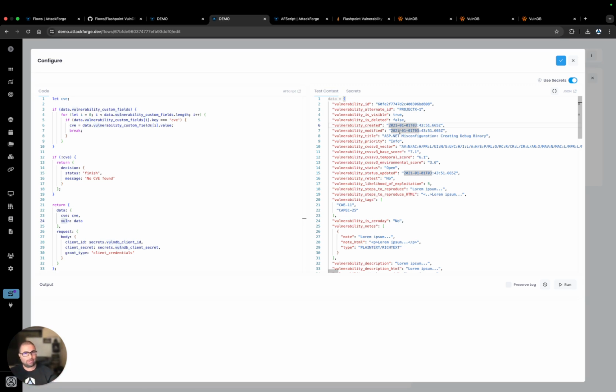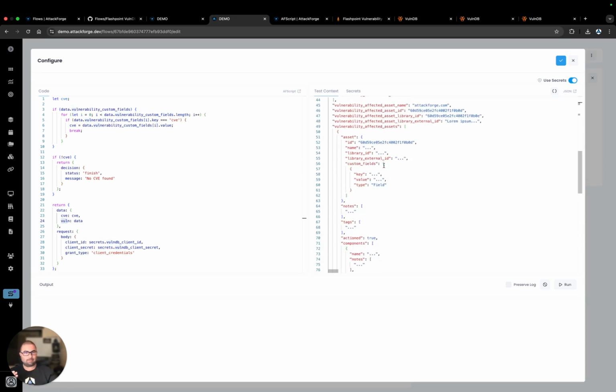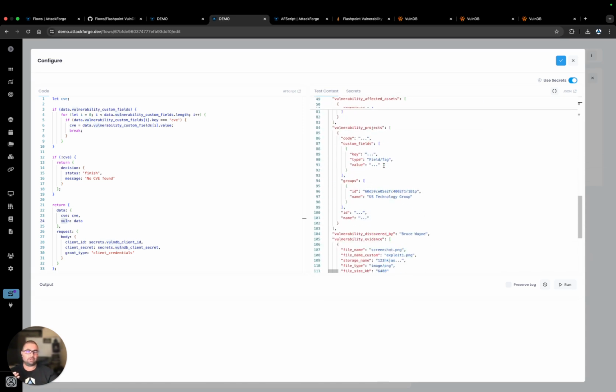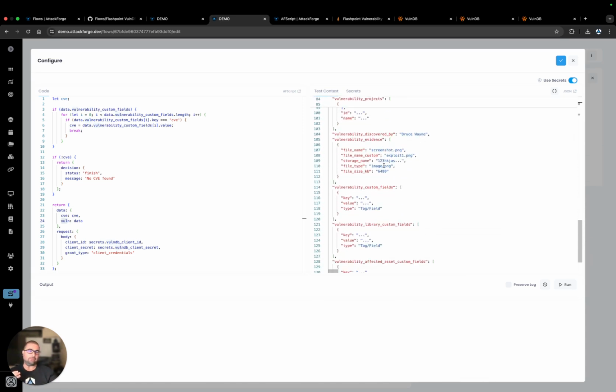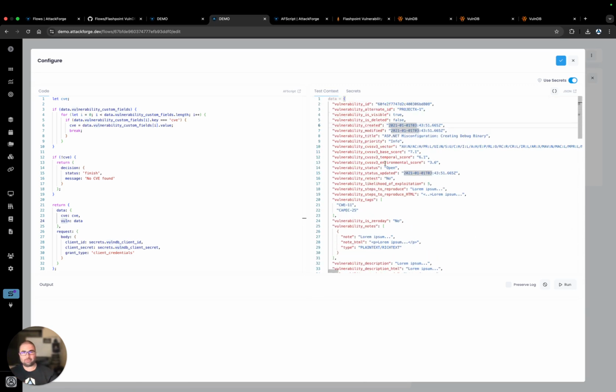And we've got information here relating to vulnerability, information about the vulnerability itself, its affected assets, the projects that it's linked to, information about the write-ups, and a whole host of information that we can take advantage of. So this is now that initial context that's going into our flow. On the left-hand side, this is all AF script.